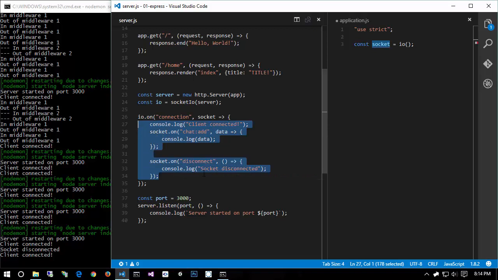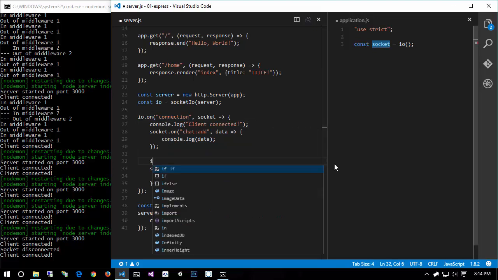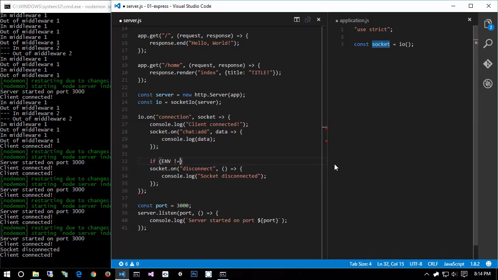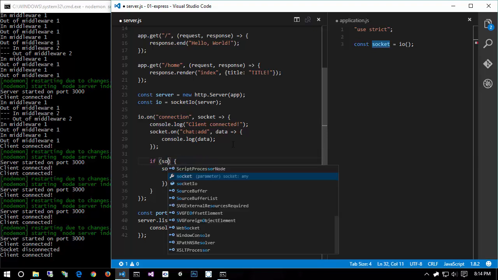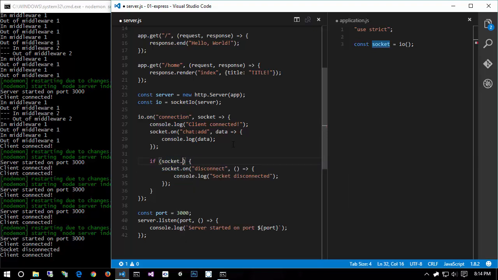Now the really, really important concept here is what I have highlighted here. These socket.ons only apply to the socket that was connected to. So these socket.ons won't apply to every single socket. Well, in this case it will because we're performing this logic in the connection. But if I said something like if env equals debug, then this socket.on isn't going to be invoked, so that event handler is not going to be there. I could also do something like if socket.address, or whoops, it's not socket.address. It's actually something kind of silly.